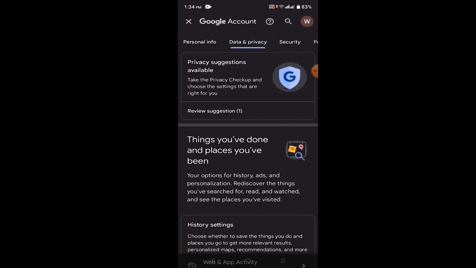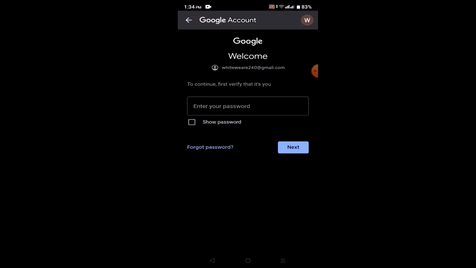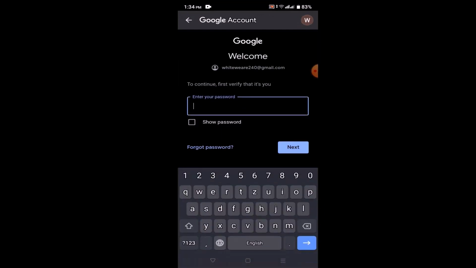So once you click on data and privacy, you need to scroll down, and right in between there is an option, delete your Google account. Click on it. So for verification purposes, you need to enter the password associated with this Google account. So type in the password.